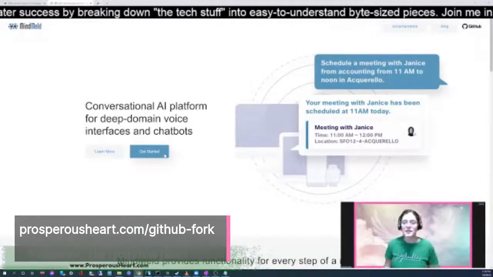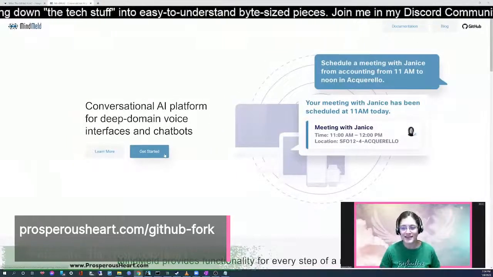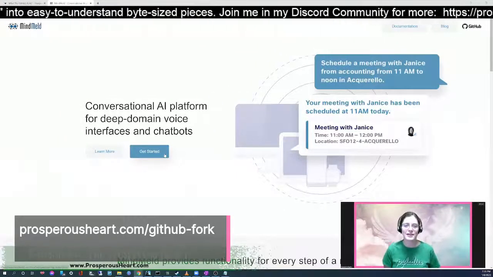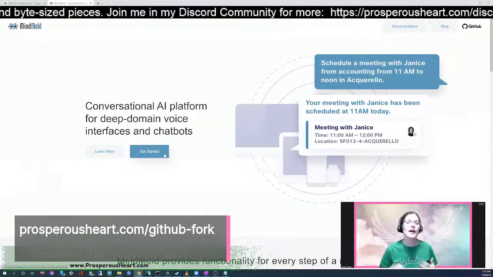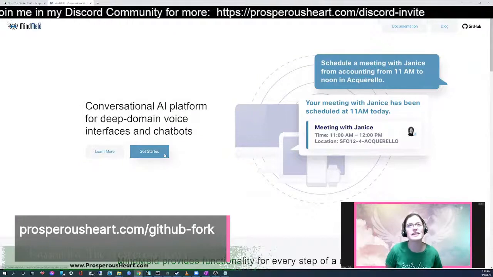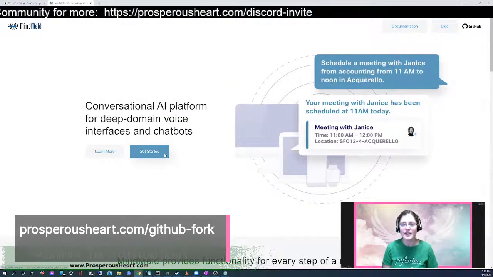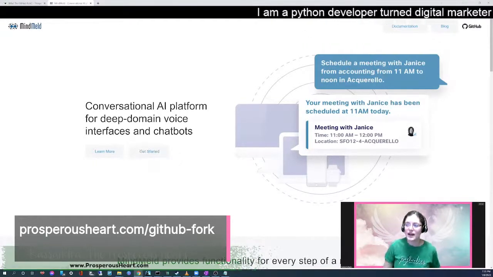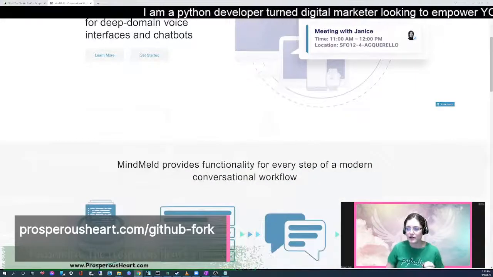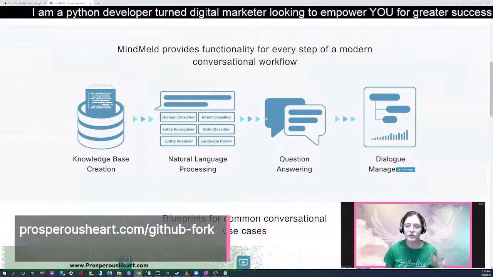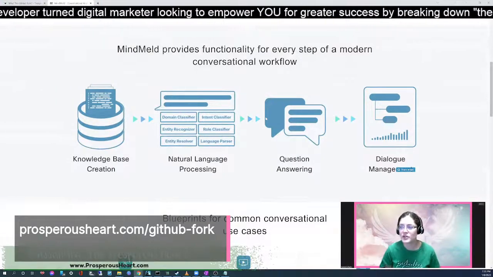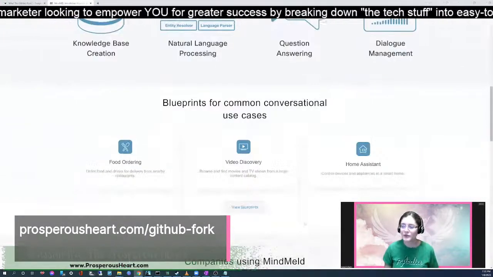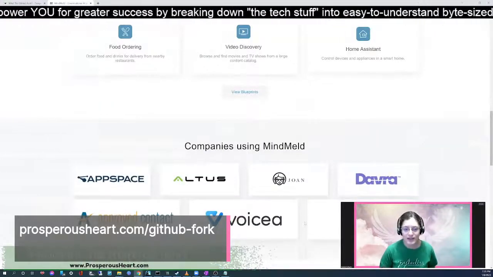Now, I no longer work for Cisco, and even if I was still working for Cisco, I would still suggest checking this out because this is just really awesome. MindMeld was acquired by Cisco in 2016, 2017, I think. I might be a little off on those years. But basically, as you can see here, it is a conversational AI, or artificial intelligence, platform for deep domain voice interfaces and chatbots. So you can basically use this open source code to do natural knowledge base creation, natural language processing, question answering, dialogue, ordering food, right? There are so many different things you can do with this.